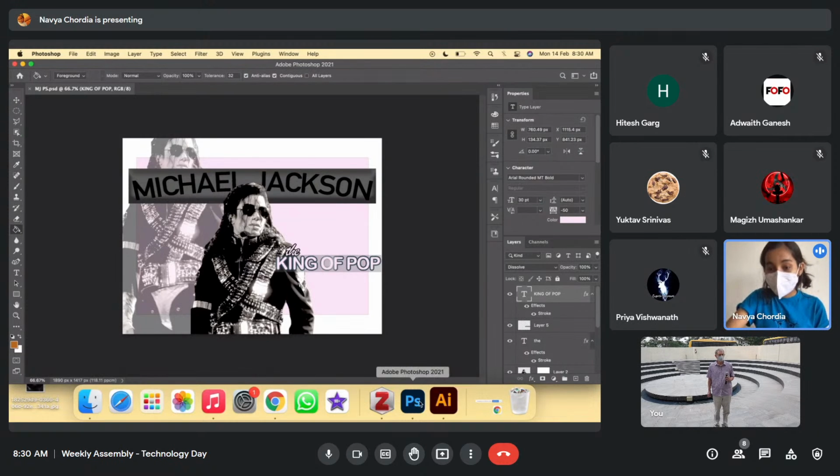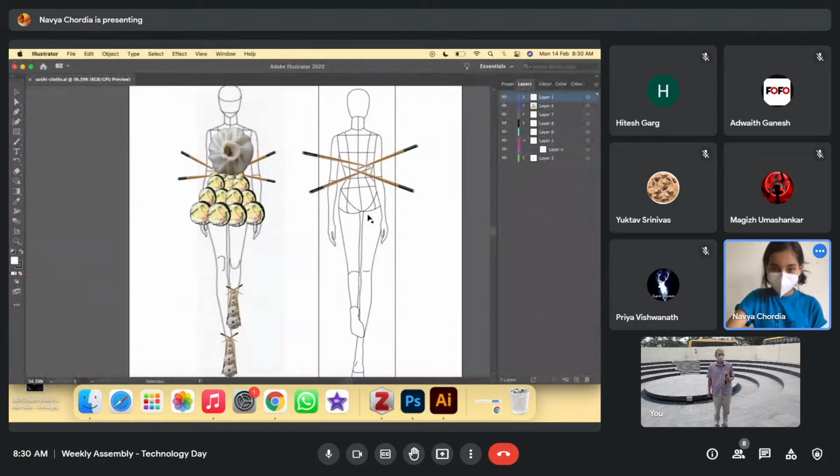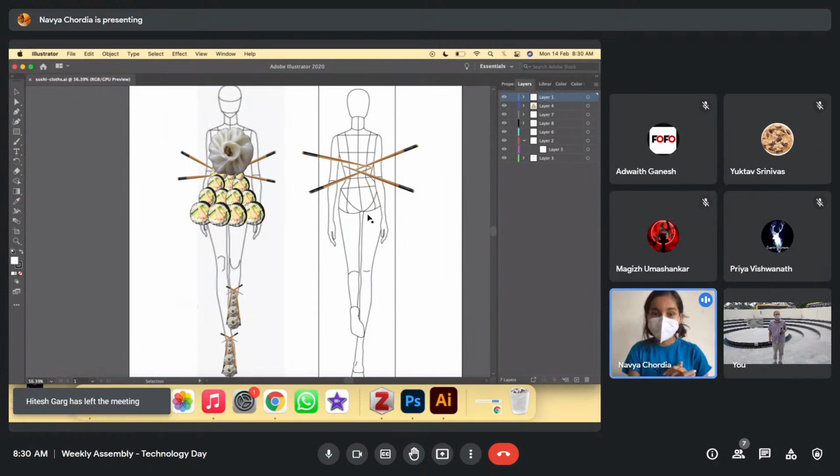And I also use Adobe Illustrator, which is another software from Adobe. I was given another design project to make a clothing item based on food items. As I said before, digital usage of tools is very prominent in design and technology. So this use of technology helps me express my creativity through digital media such as Photoshop and Illustrator.